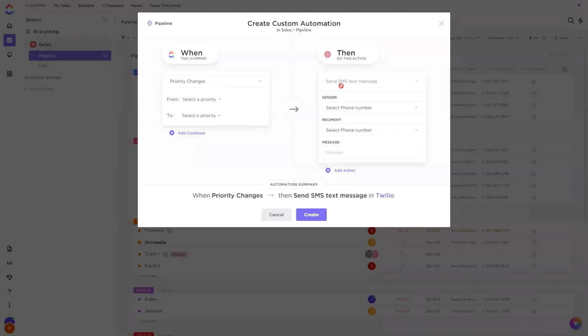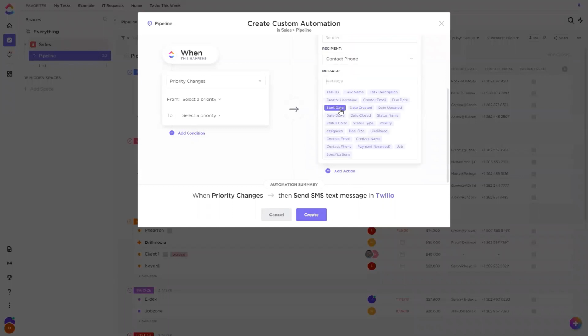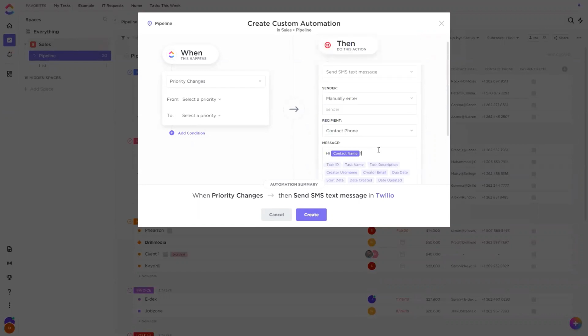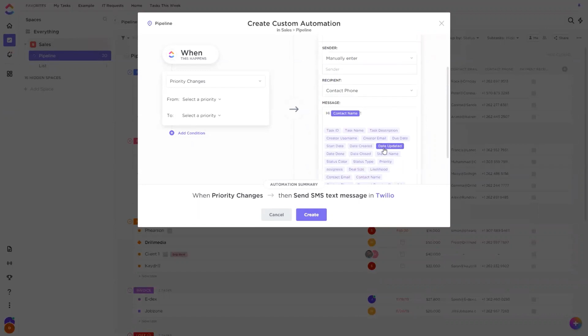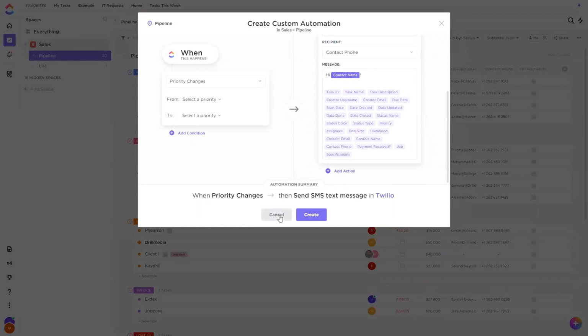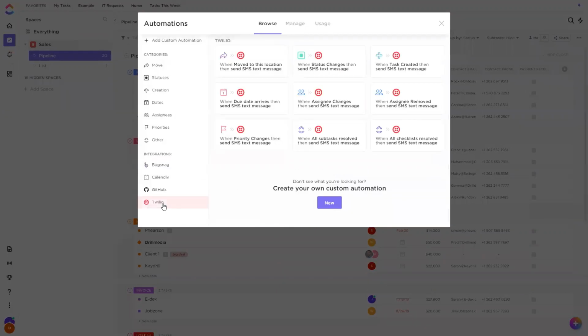So trigger, action, sender is, I'll probably put manually enter my own phone number here. I have the recipient be that contact phone custom field. And the message can again have data mapping from this task. So I could say, hi, and then I think we have contact name here somewhere. Contact name, hi contact name, exclamation mark, and then blah, blah, blah, all the other details. So that can be really great. Okay, and that is our 4 current automation integrations.